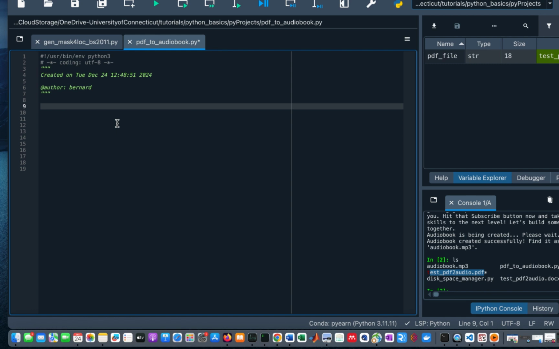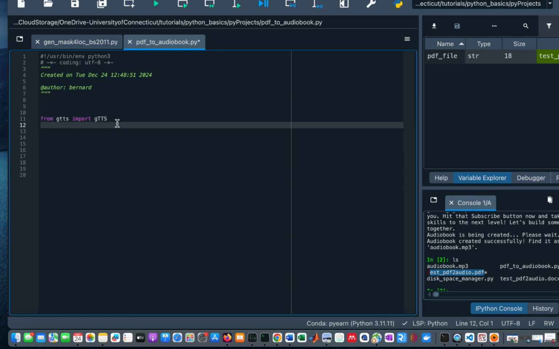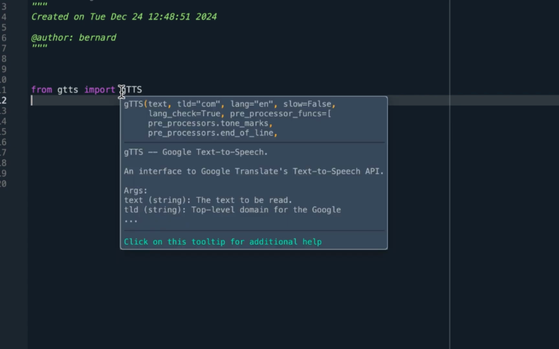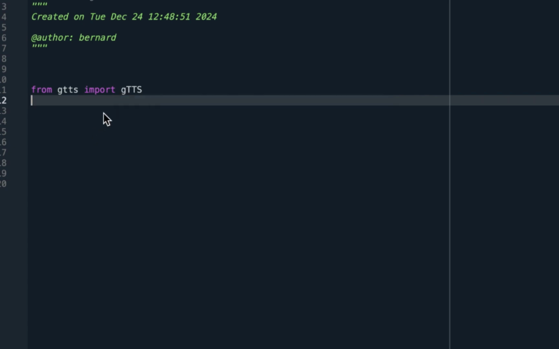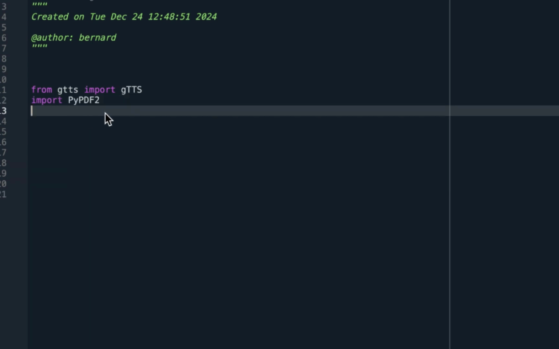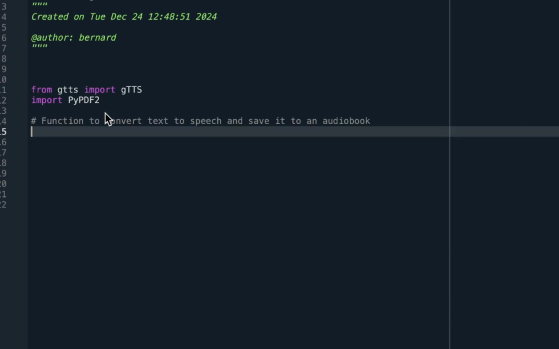In the code, first we import the packages. We'll use gTTS, which is a Google API package for converting text into sound or speech. We'll also be using a Python package for reading PDFs, and that will be PyPDF2. Those are the two packages that we need to do this project.